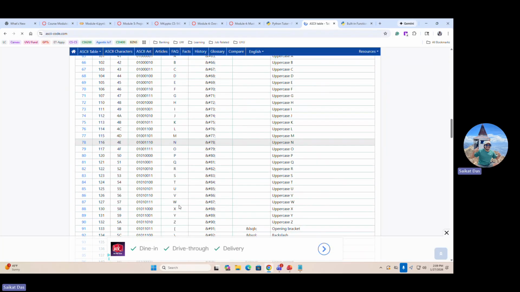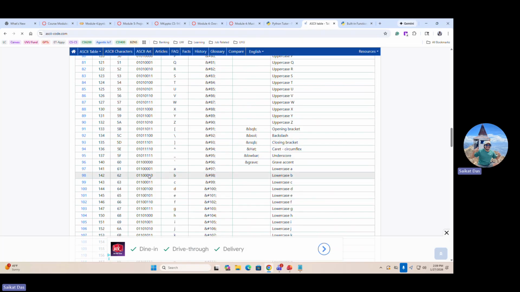Yeah, 65 and 97. Not exactly 26. There are some other characters here. I was wrong. So yeah, 65 and 97, not just 65 plus 26. There are some other characters in between capital Z and smaller a. Okay.